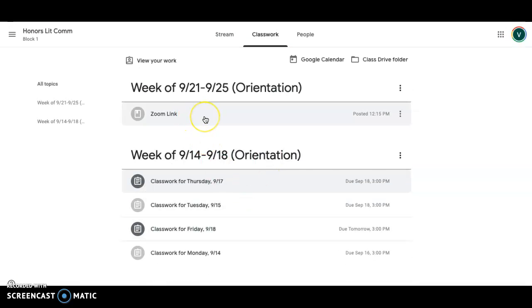One thing to note is that the Zoom links that you'll find on Google Classroom are always the same for this class. So if for some reason you're struggling to get into class, any Zoom link will get you where you need to go as long as it's within class time.